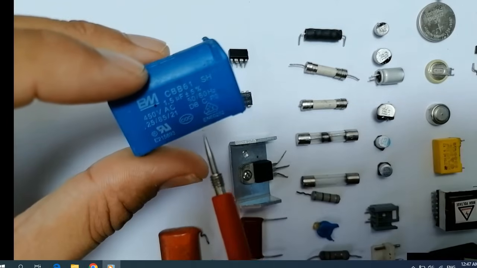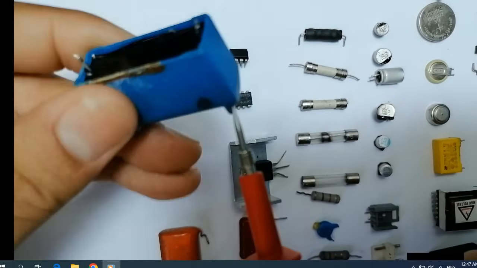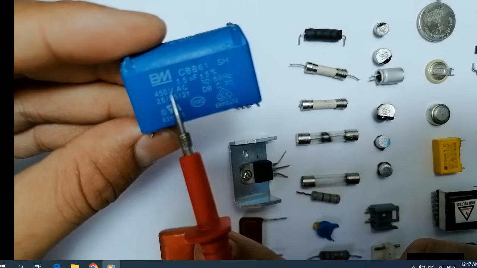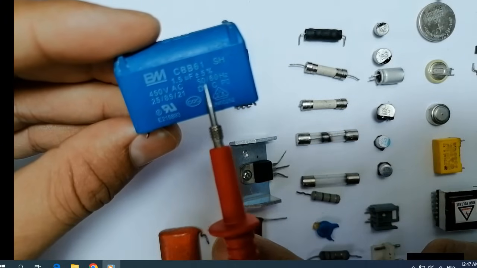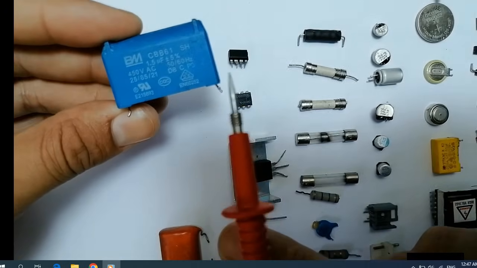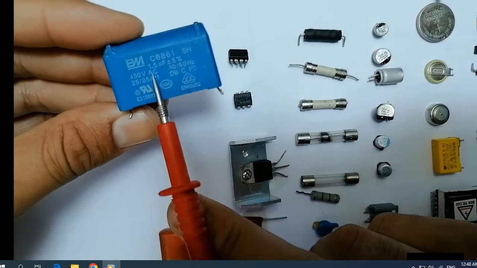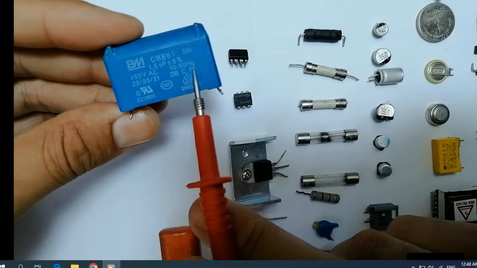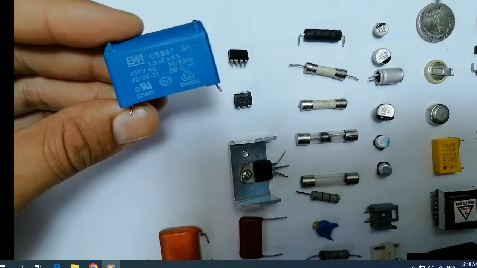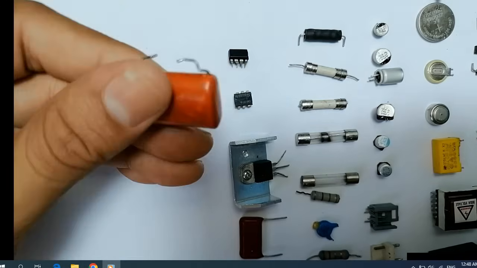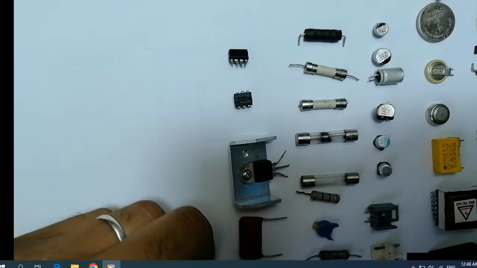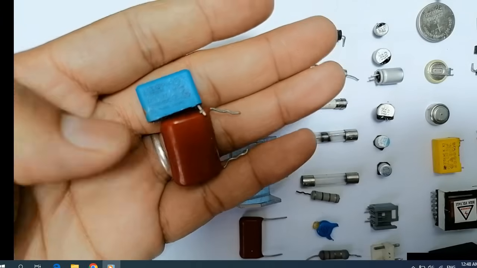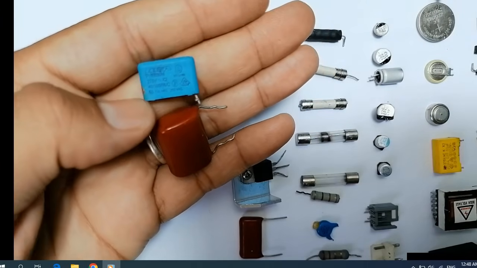So here we have this capacitor. This is a very well-known capacitor, CBB61, with 450 volts, as you can see, and 50-60 hertz. Basically this capacitor is used to remove the interference in the circuit. There are many types of capacitors, as you can see. We use this kind of capacitor basically to remove the interference frequency.